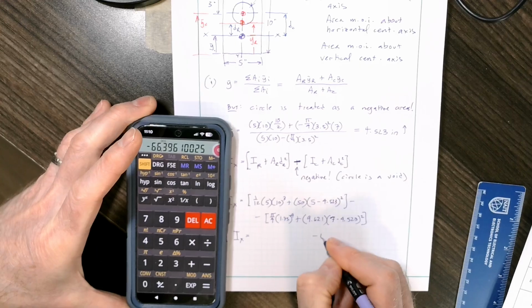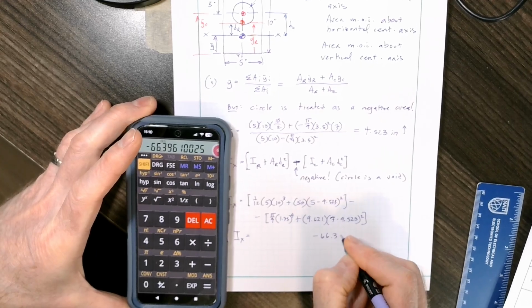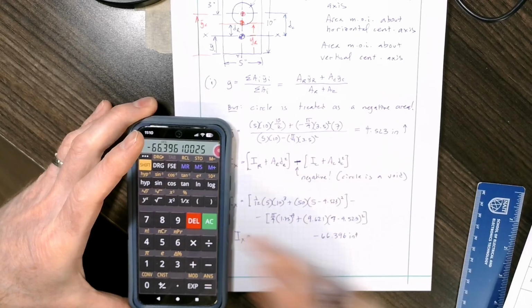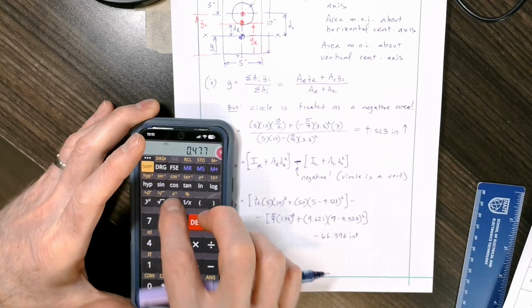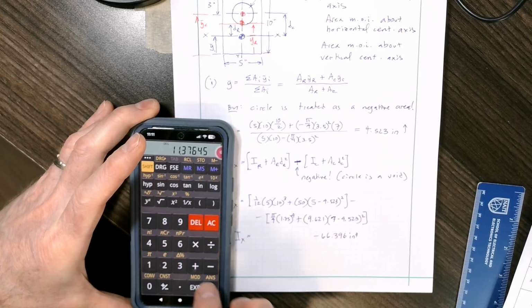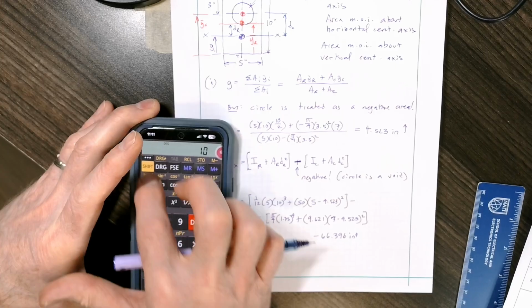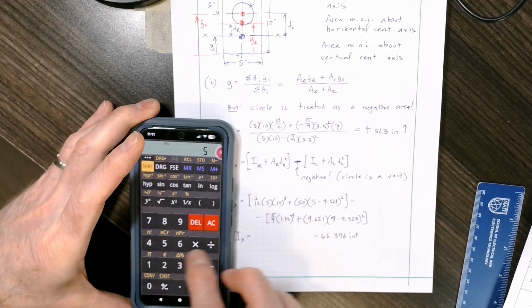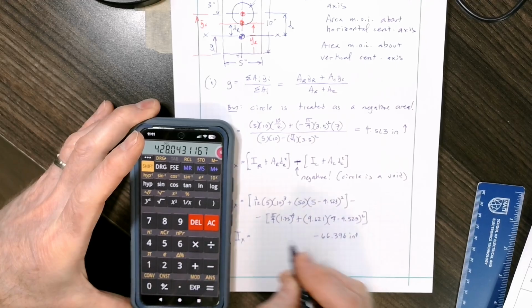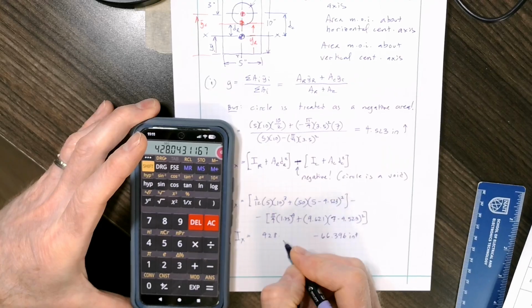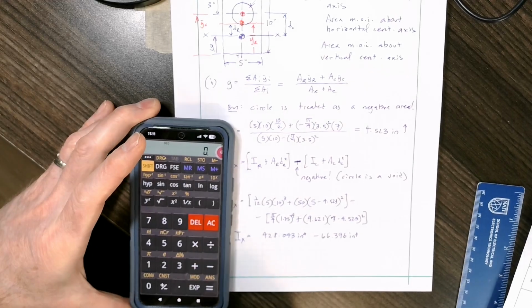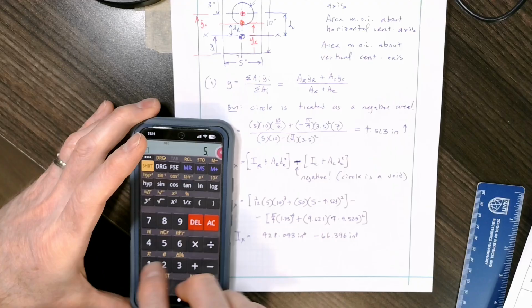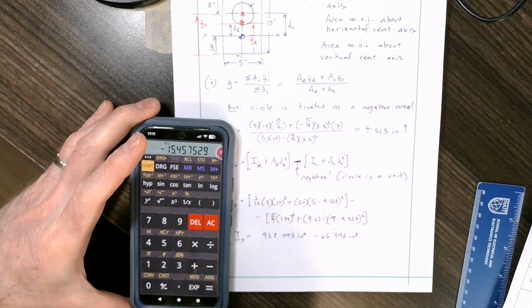I'll do it like this. Here's the circle, 396 inches to the 4th, okay, and the rectangle, 428.043 inches to the fourth. One more quick check, okay? I always do checks.